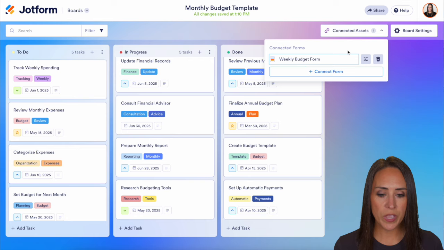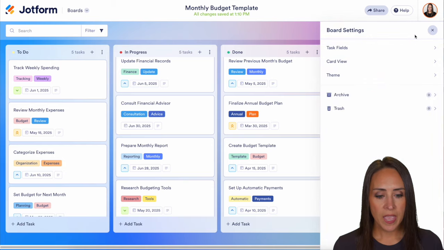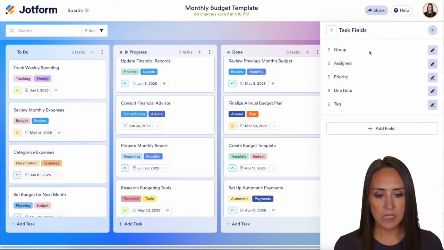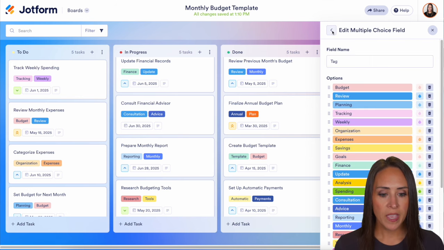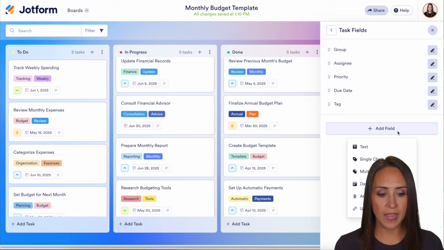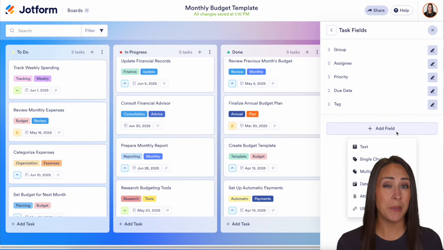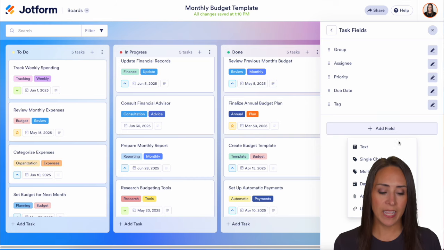Now, something else that we can do is change the way that these cards look. In the top right-hand corner, we can choose our board setting. And here we have our task fields that you can edit. For example, the tag, we can edit all of those tags right here. If we head back, we can add new fields. So if you'd like, we can add a single choice, multiple choice, or maybe you want to take a picture of a receipt and add it in. We can easily add the attachment and the image here.